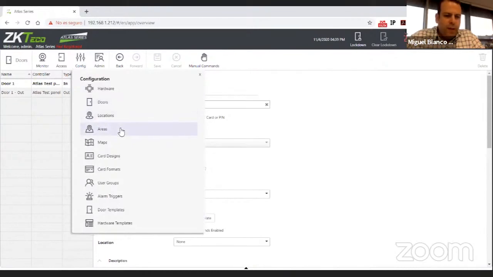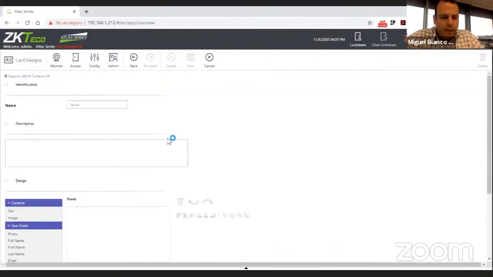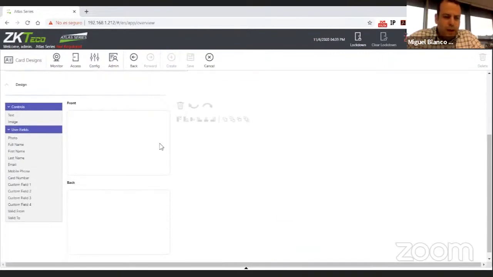We can create different areas and assign different doors to those areas. We can also have interactive maps. We can add a map and then place the different doors on that map as a visual help to find the different doors. We can have the card designer where we can create different card templates. Here it's possible to add our own logo and the information that we want from each user, and then we choose this template and print out the card for the user just at the moment that we create this new user.